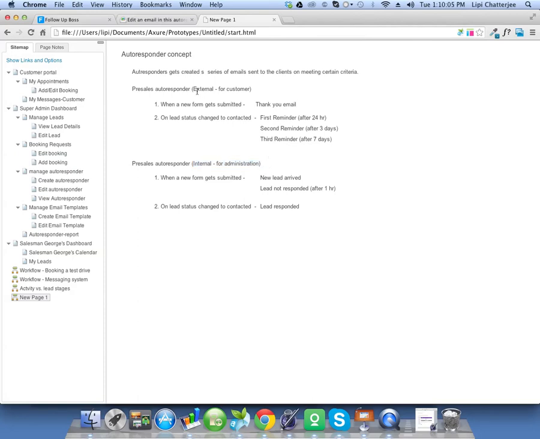So for external, that is for the customers, we will be creating autoresponders for two events. First event will be when a new form gets submitted. Now the form can be anything like a price quote request form, or a test drive booking request form, or a more info on this car request form. And the other event can be on lead status getting changed to contacted. Whenever any kind of form gets submitted, we will consider that as a new lead, and the moment the form gets submitted, we will be sending the lead a thank you email, saying thank you for your email or something like that.